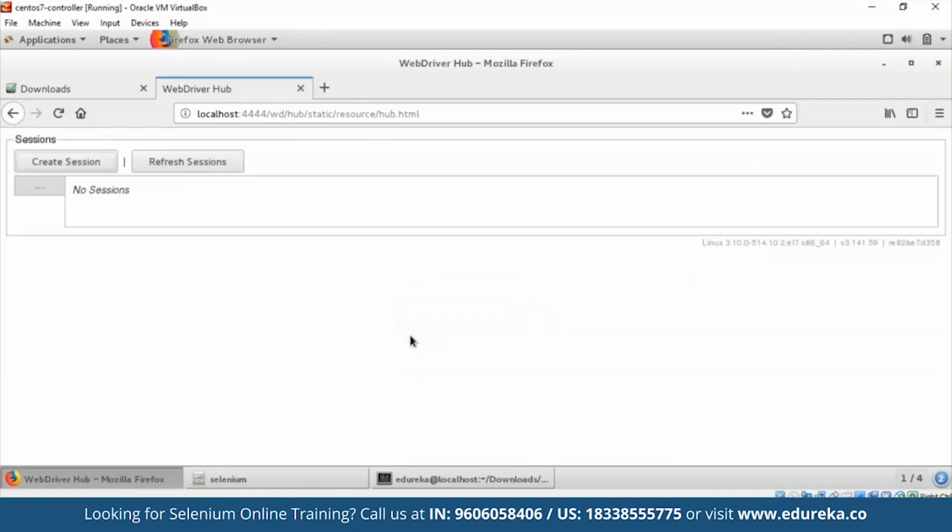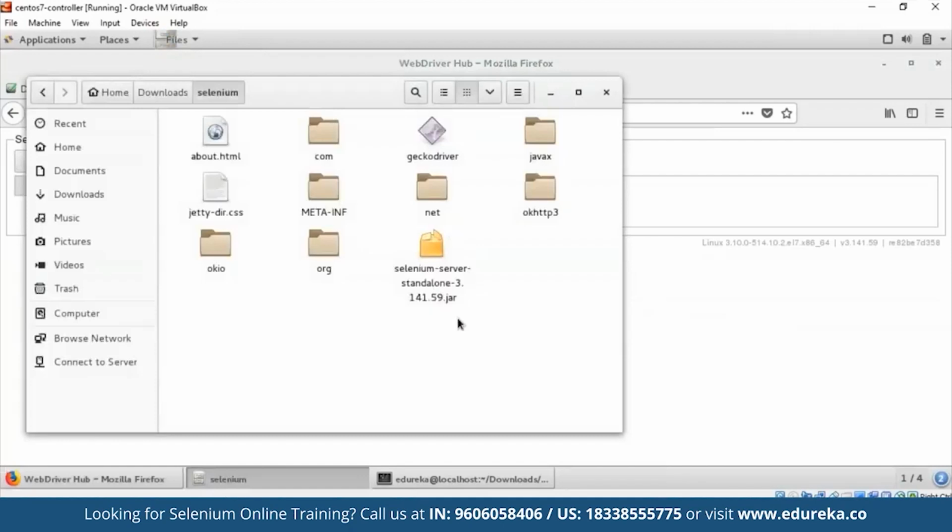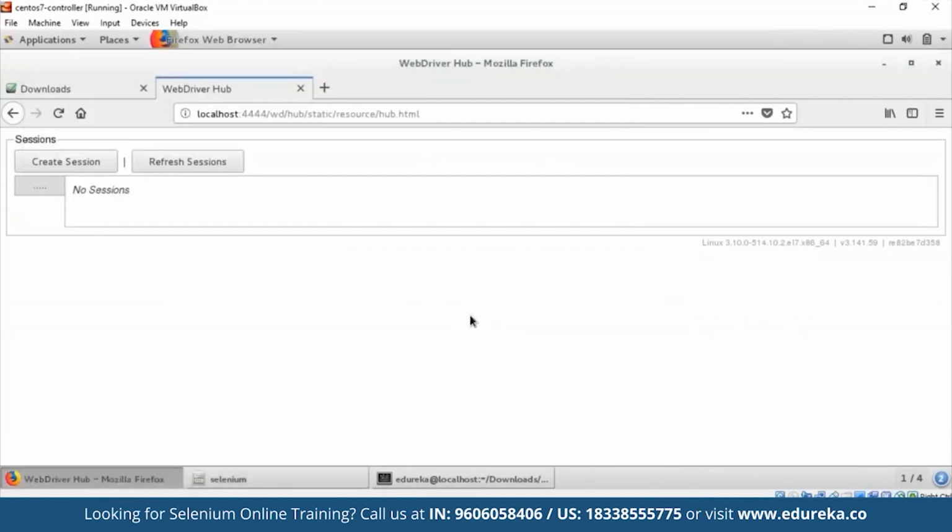As you all know, I have saved my Selenium standalone server and Gecko driver in one folder. That is the reason now it will create a session and create a browser instance also. Basically, what should happen? It should launch Mozilla Firefox browser and it should create a session and give the capabilities, everything. Now let's see.